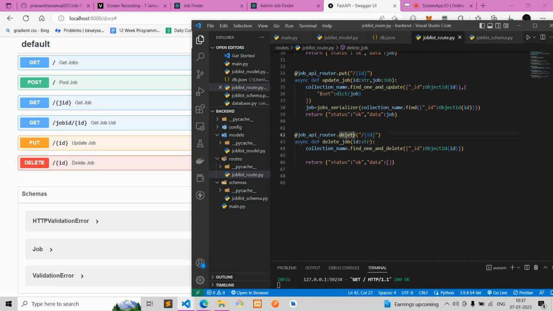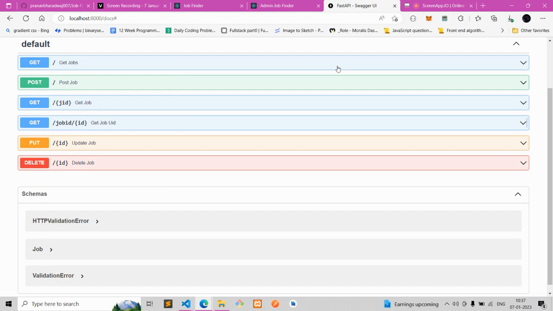Then DELETE, again it will delete the job whichever ID has been passed, it will find and delete it. If the status is okay, it will give us the empty array. So that was about the backend part of it. In the next video we'll see the admin panel as well as the front end part. Thank you.